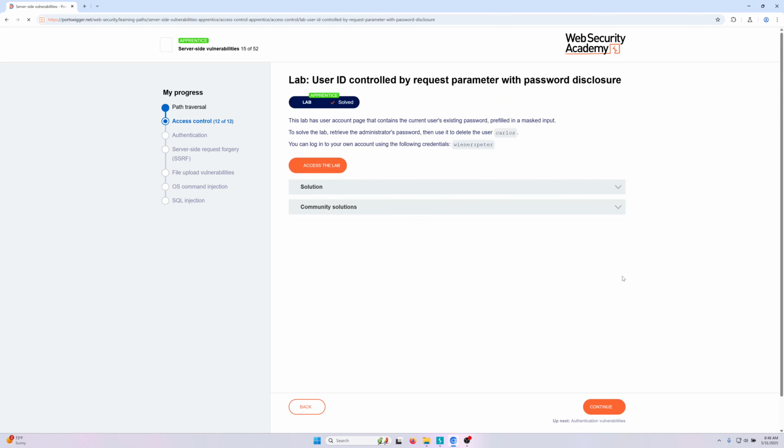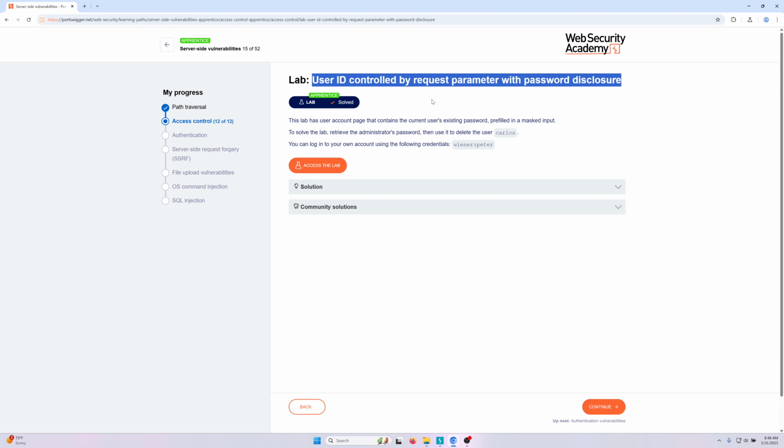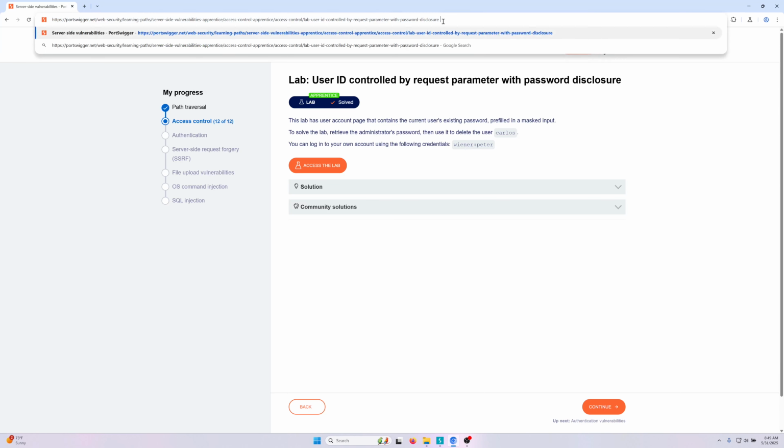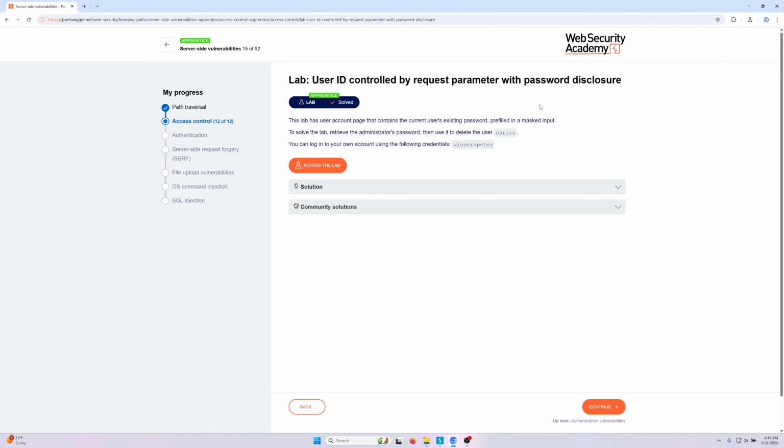So here we have a lab: user ID controlled by request parameter with password disclosure, which is another really long name and means nothing to me just when I read it. So what they're saying is that you have a user account page that has the current user's existing password pre-filled out in a masked input. So that means it's probably going to look something like this. That's what a masked input is. It's like when you're typing in your password for a website and you can't see it when you're typing it. So it's got to be something like that.